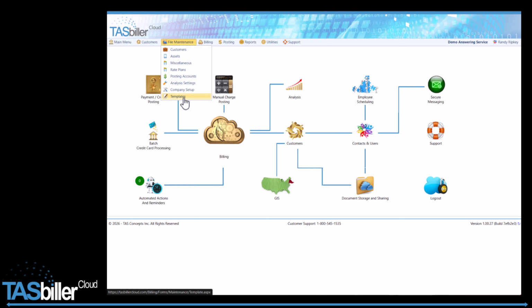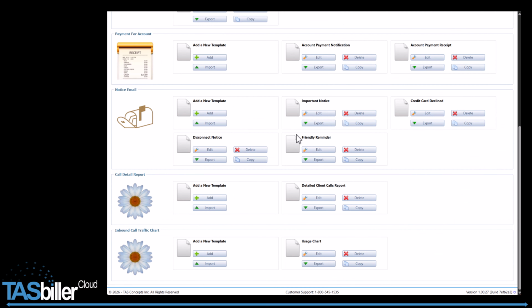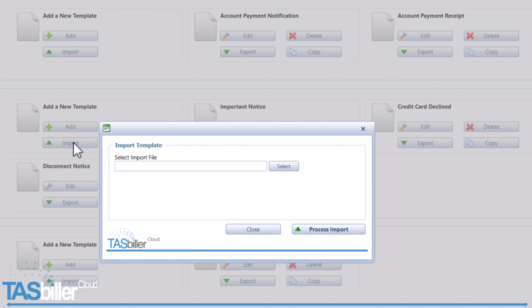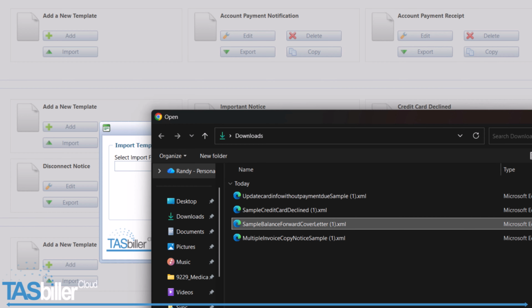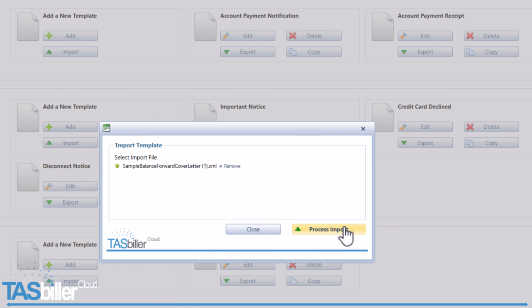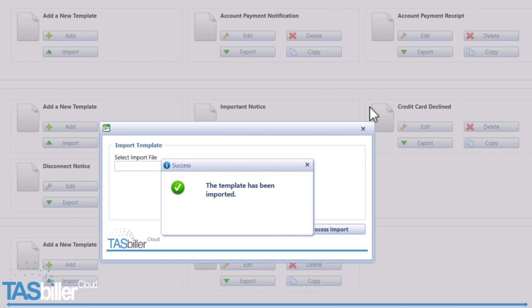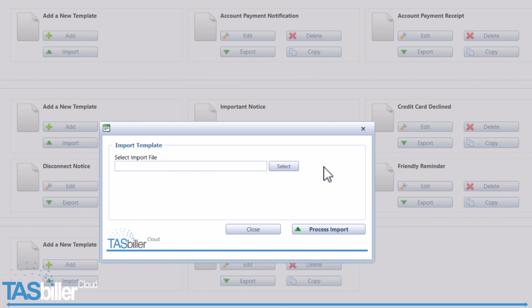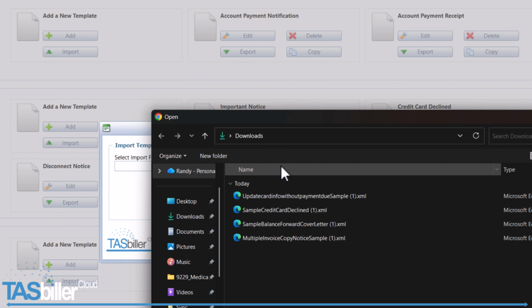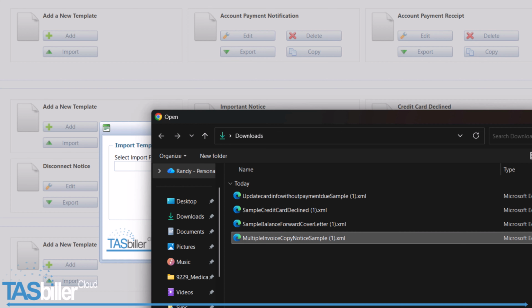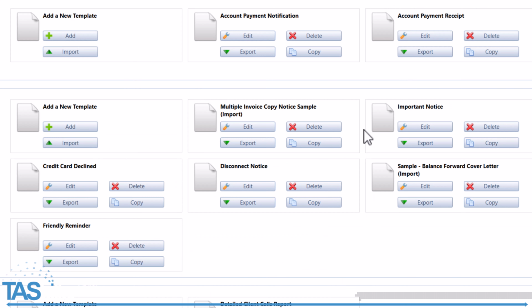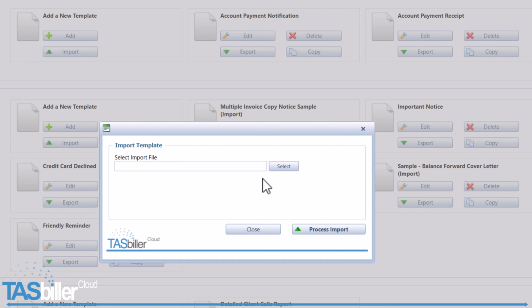So we're going to go into the templates folder and scroll down to notices, and we're going to import a notice template. The first one we're going to select is the balance forward template. And we're going to import that one. Then we're going to import the multiple invoice copy. And lastly, the update card information.